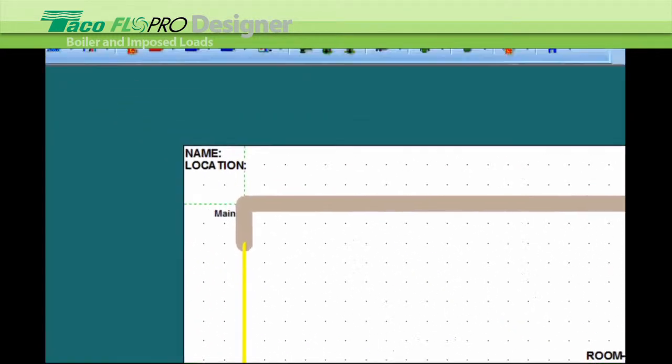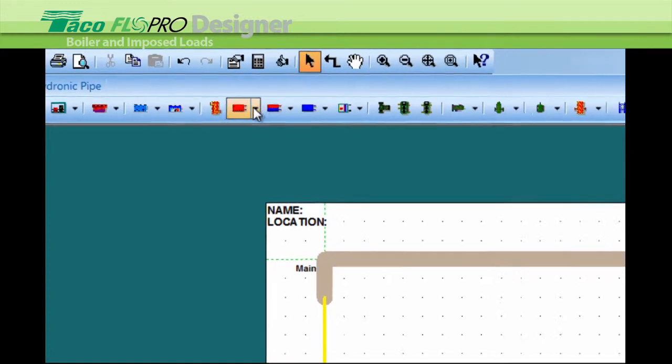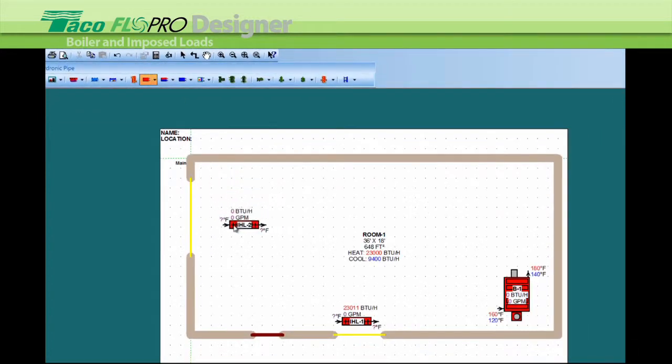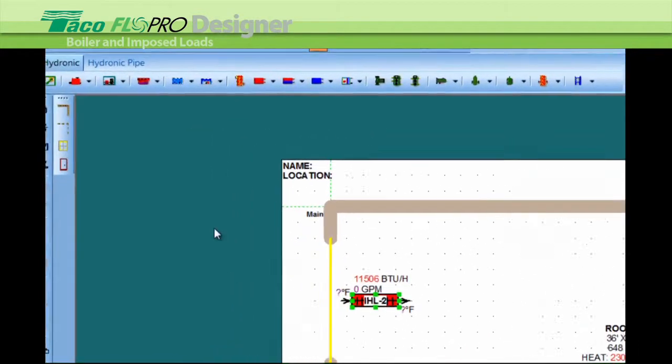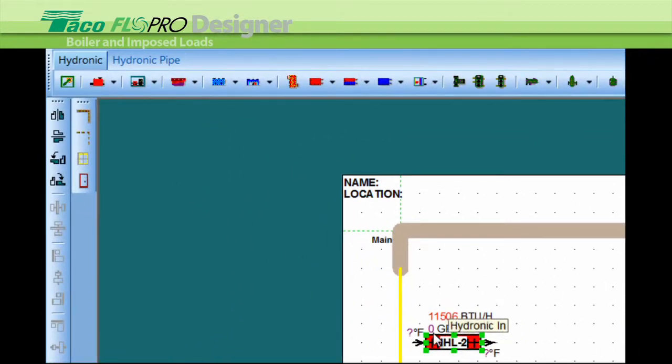We'll select another piece of radiation, click on it once. I'm going to drop it under this window. Now notice how it's not parallel with the window, or not facing the wall. So to change that, I left click on it. And remember what the green dots mean? That means I can work with that piece of equipment or that component.